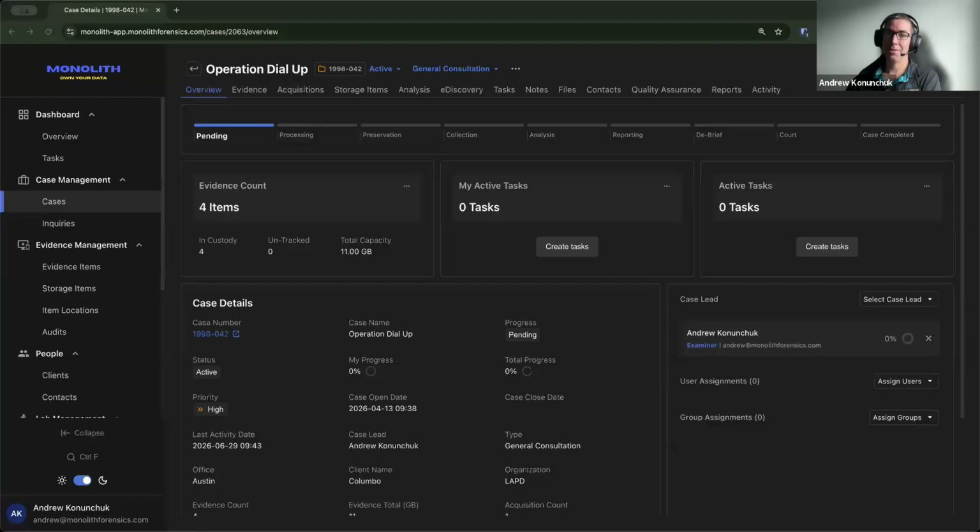The goal today, like I said, is to show how evidence items act as one of the most important connection points in Monolith. As you get into Monolith and start creating cases, think of the case as the central hub for all of the things in Monolith. And then the evidence items, so we have the evidence tab, think of the items as the spokes in a wheel. Each evidence item is going to connect a lot of information, right? So you have your evidence metadata, your notes, photos, chain of custody, acquisitions, and reporting.